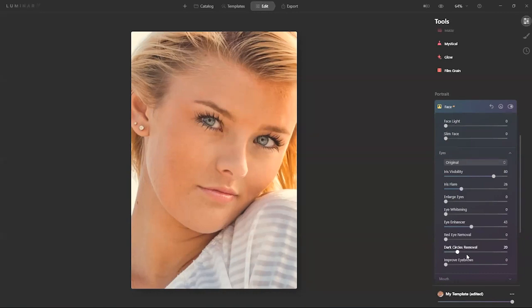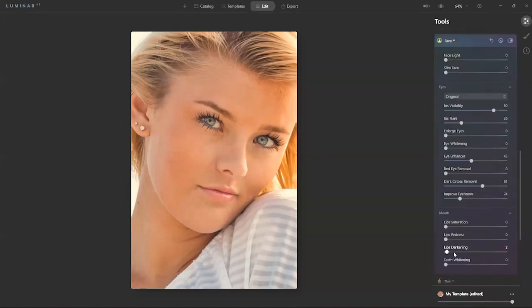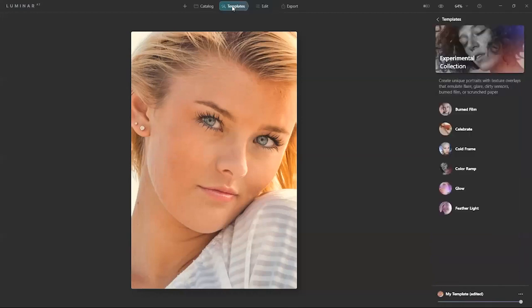Here, if she had dark circles under her eyes, we can remove them. And improve eyebrows. And under the mouth, darken. Good. So now keep in mind, I'm doing this all manually. This is where, like I said, the templates would help us because I could choose one of these templates to actually do that for me.